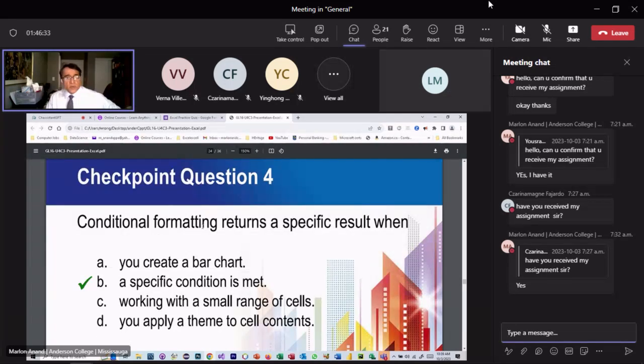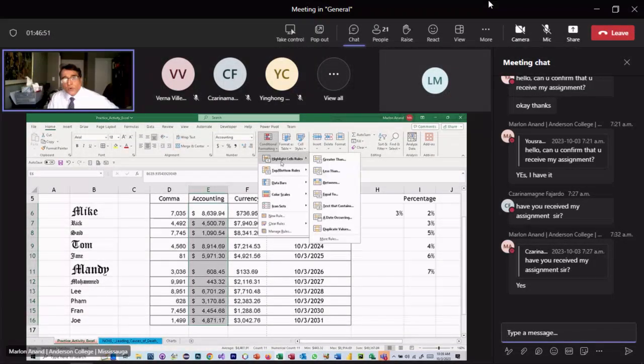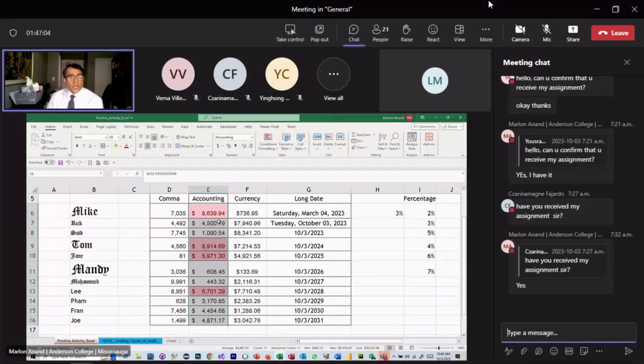Okay, so conditional formatting returns a result when a specific condition is met. So if you get that on an exam, just bear that in mind. Conditional formatting returns a result only when a condition is met. So once again, if I highlight all this right here, go into conditional formatting, go to highlight cell rules and apply a condition. Okay, I want, let's say, greater than 5,000, and I want it colored red, and click OK. And this is what happens.